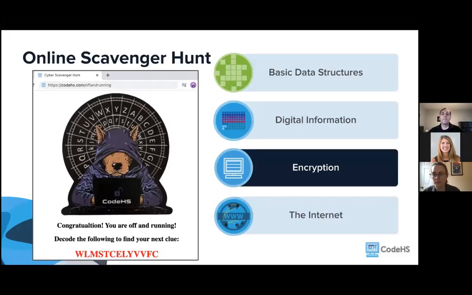One of the things that we see in the encryption unit is the students get to explore an online scavenger hunt. So students practice using Vigenère ciphers to decode clues that take them to different places on our site in an online version of a classic classroom exercise.